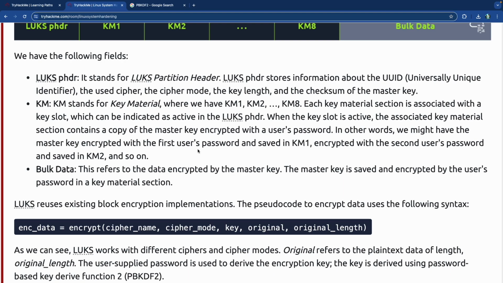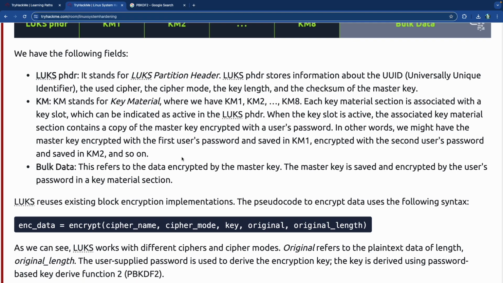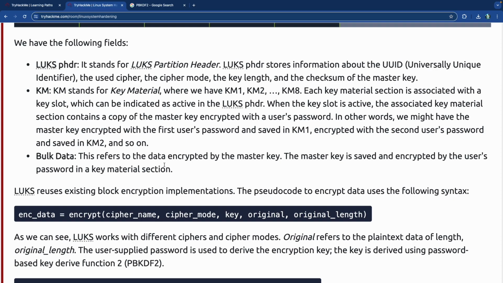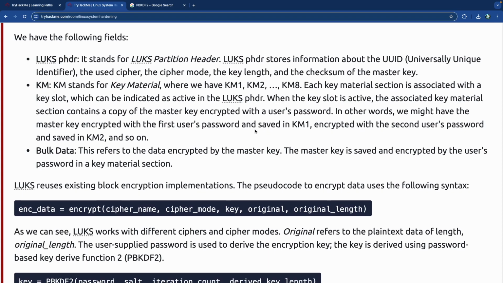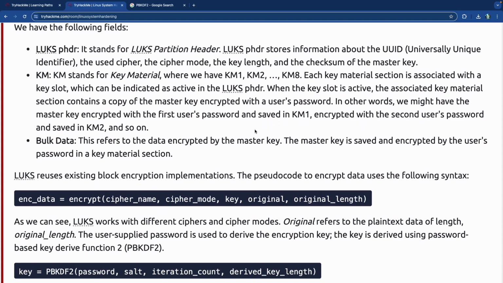When the key slot is active, the associated key material section contains a copy of the master key encrypted with a user's password. So in other words, we have to use the master key that's encrypted with the first user's password and saved in KM1, then encrypted with the second user's password and saved in KM2, so on and so forth. Then you have the bulk data, and it refers to the data that's been encrypted by the master key, and the master key saved and encrypted by the user's password in a key material section.